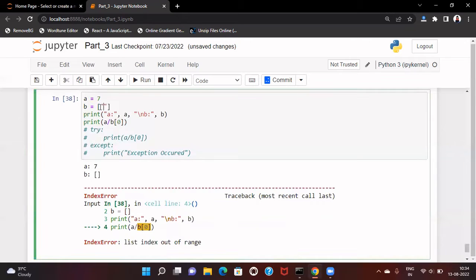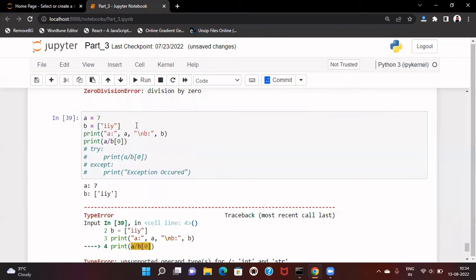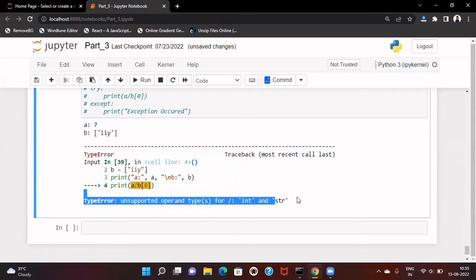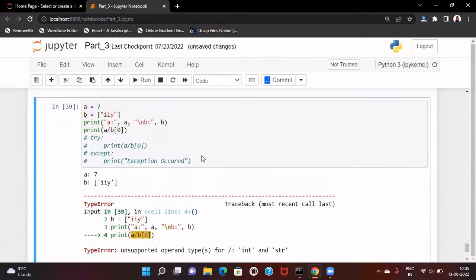What if we put a string value here? Let's say I'm putting something random here, and then let me run this. So here it is trying to divide an integer by a string, so it will now throw a type error. Here you can see it is saying unsupported operand types for division, where we are trying to divide an integer with a string. So it is giving a different error, which is type error. So different types of errors occur based on different situations.